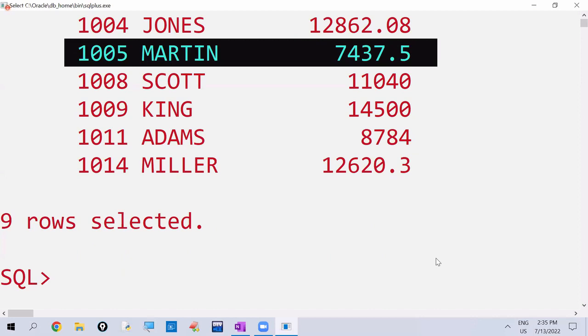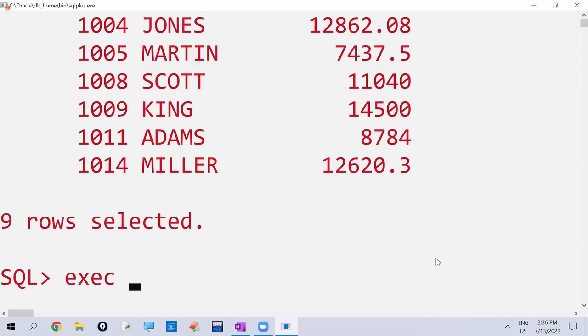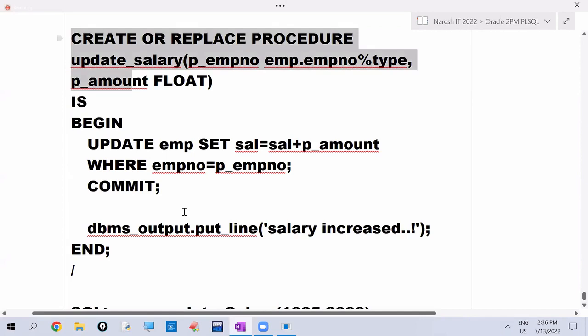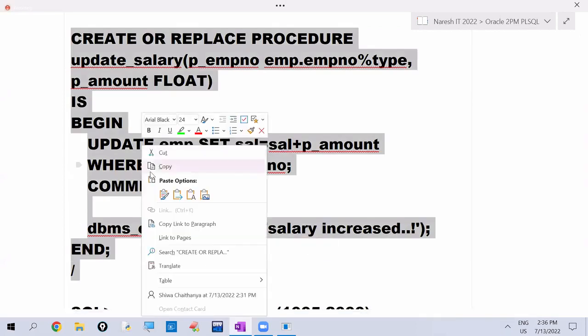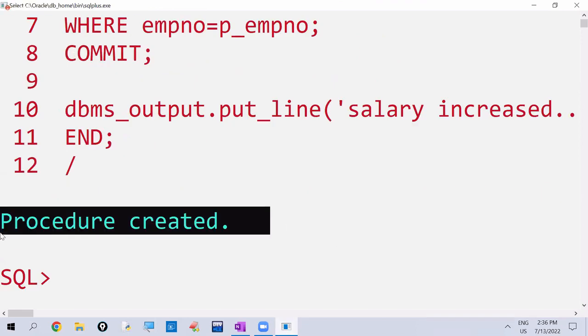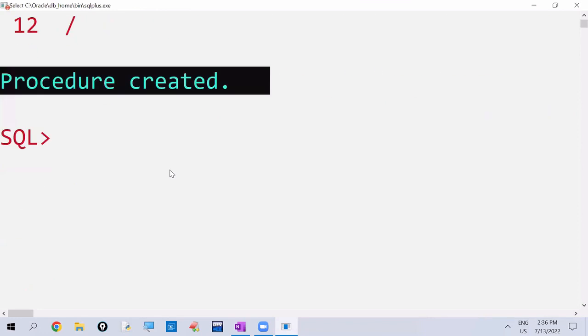Okay, so first we have to create the procedure. The procedure is not created, so create the procedure here. This code I'm copying. Observe here, what it is telling? Procedure created. So successfully our procedure is created. Now call the procedure.